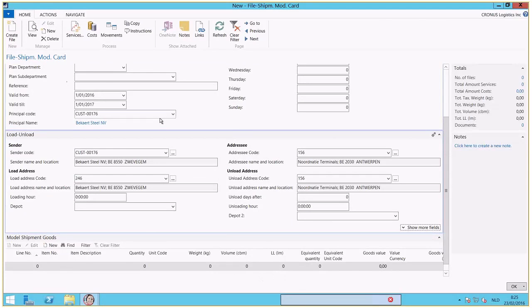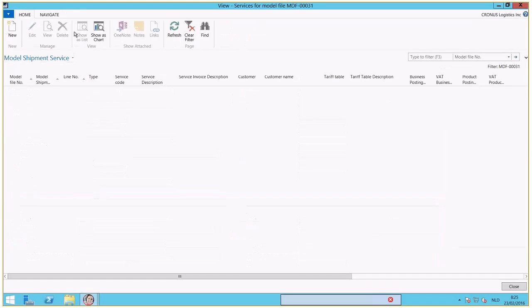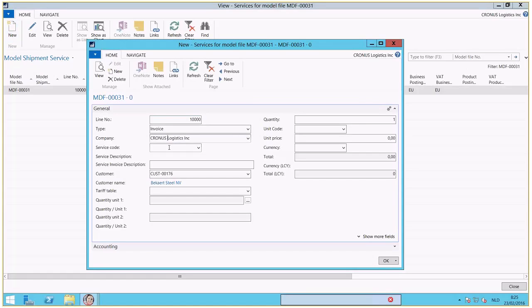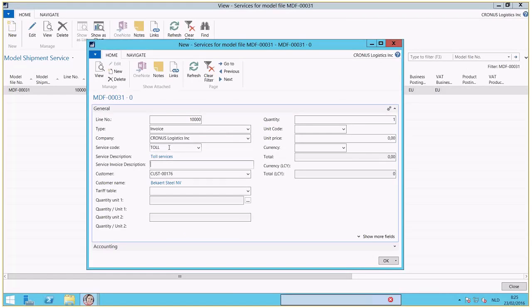So I go to Services. If you have a service code, you click on New and add a service referring to the kilometer tax. In my case, this is toll. I'll fill in the unit price, which is based on the simulation of this route.